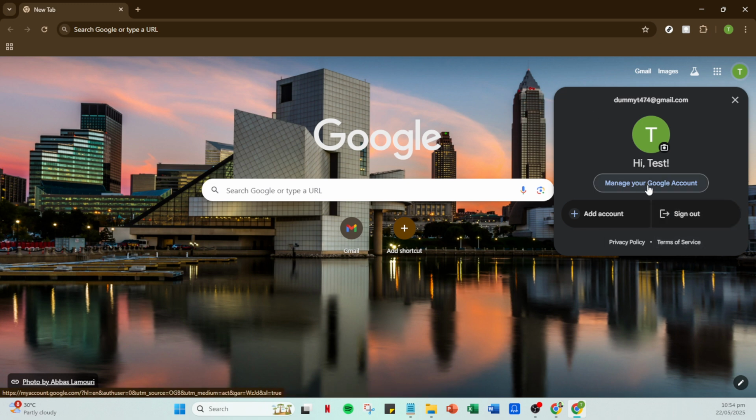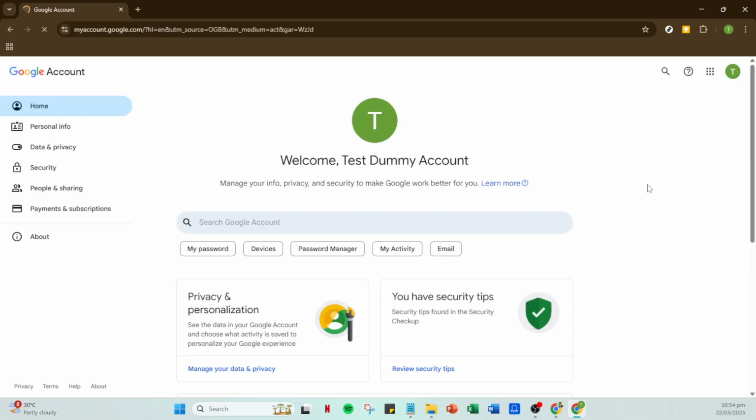Once you have clicked on your profile picture, a drop-down menu will appear. From here, you want to focus on Manage your Google account. This is where you can control, modify, and enhance your Google experience. Click on it and you'll be directed to your account management page.